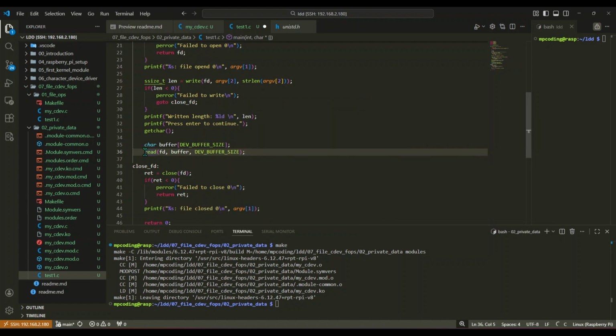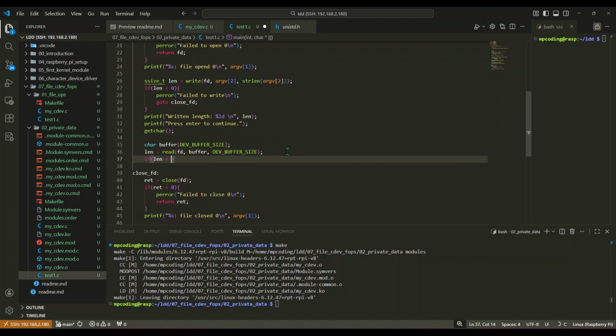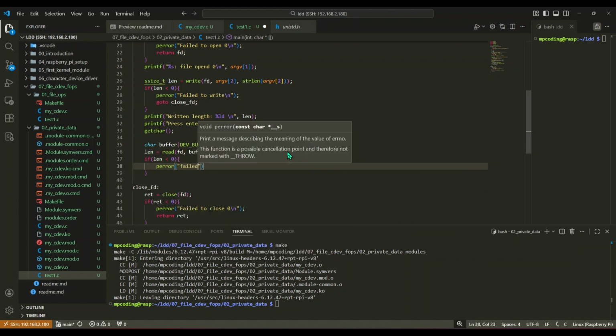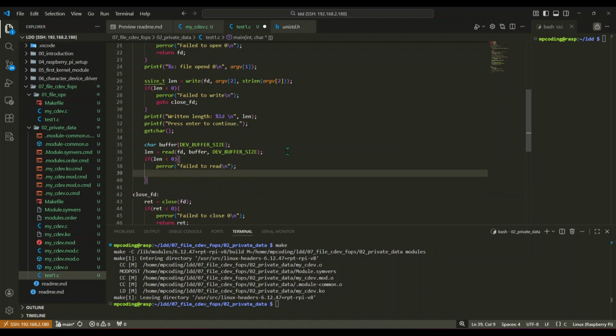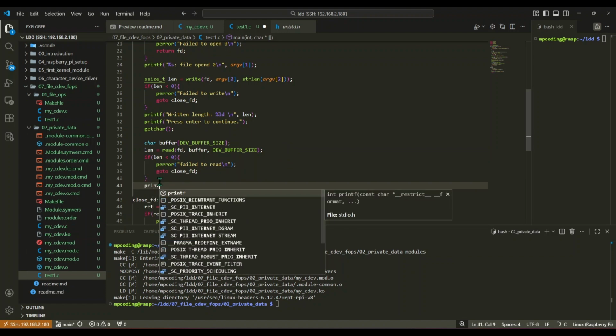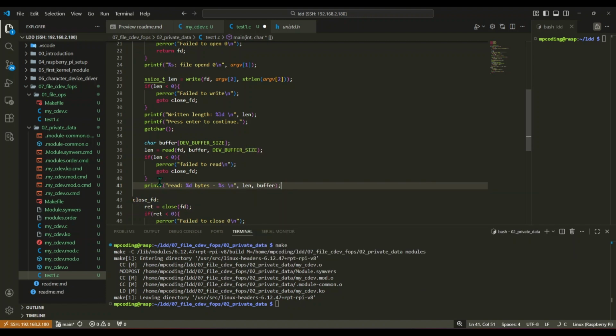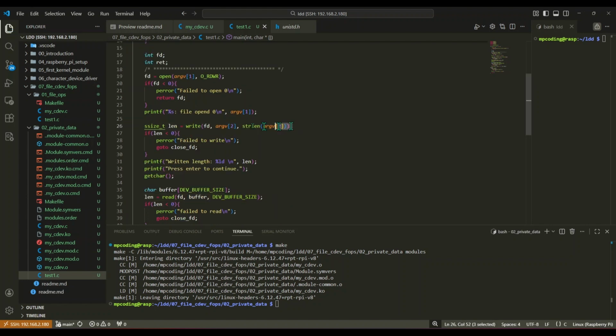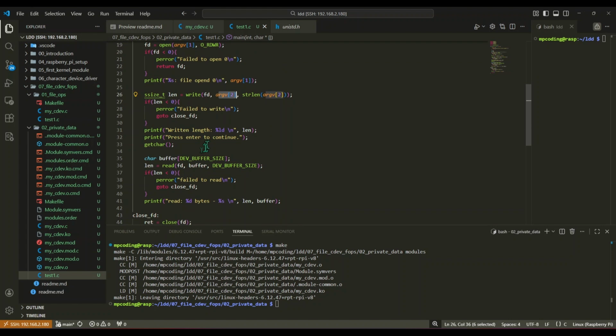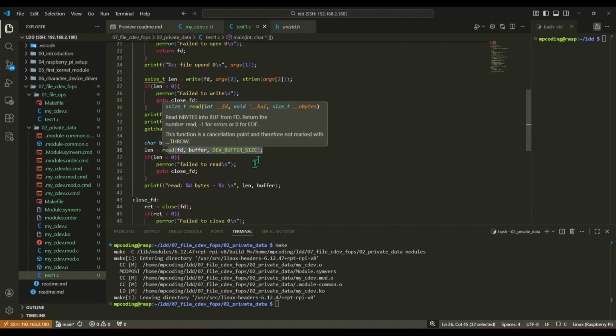Now, the read function also returns the number of bytes read. If the return value is negative, that means an error occurred, so we print an error message. Here, jump to close_fd section. If the read operation is successful, we print how many bytes were read, and we also print the buffer contents. This helps us verify whether the data was read correctly. Okay, the test application is finished. We've simply added the write and read operations between the open and close calls.